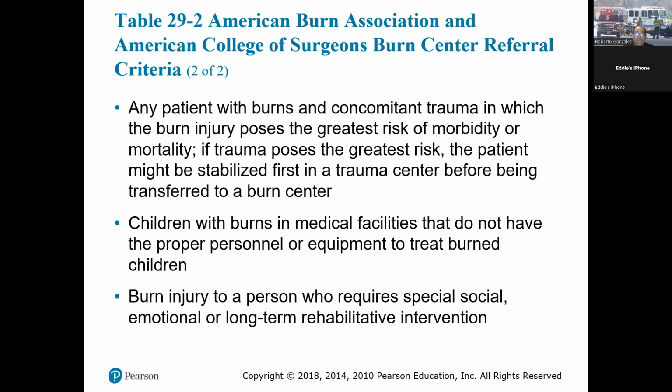Children with burns in medical facilities that do not have the proper personnel or equipment to treat these burns. And burn injuries in a person who will require special social, emotional, or long-term rehabilitative intervention.